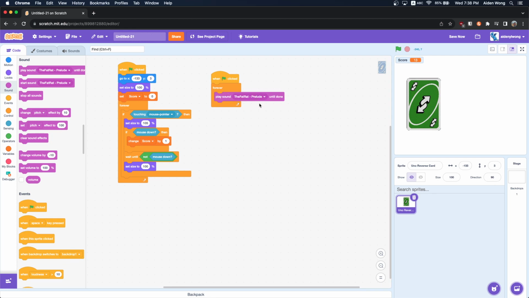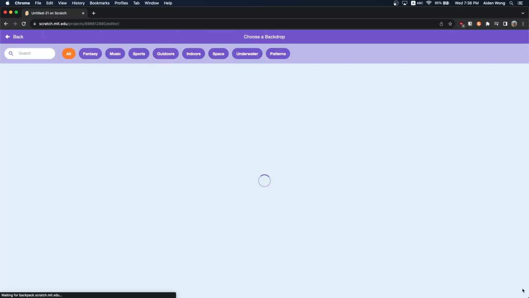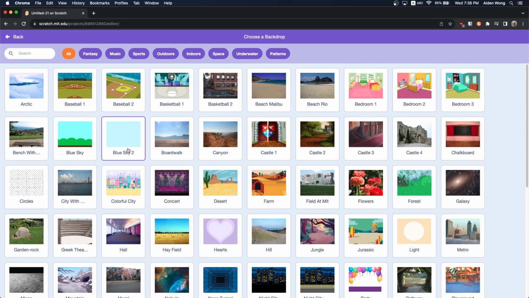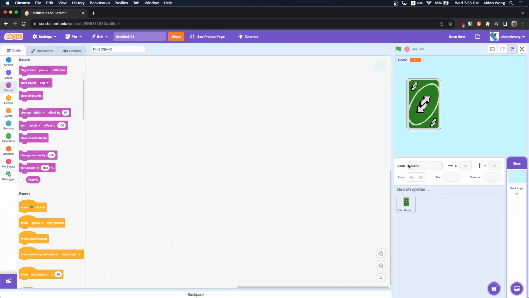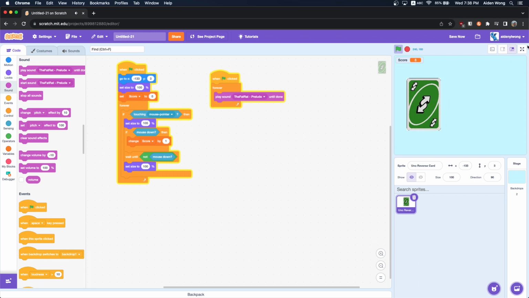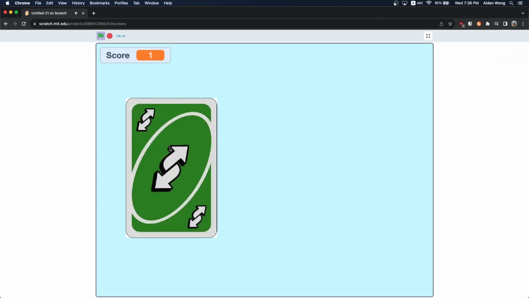until done. We're going to make a new backdrop. I'm going to make it blue sky too. So now you have the sounds, you have the score, and you have a background.